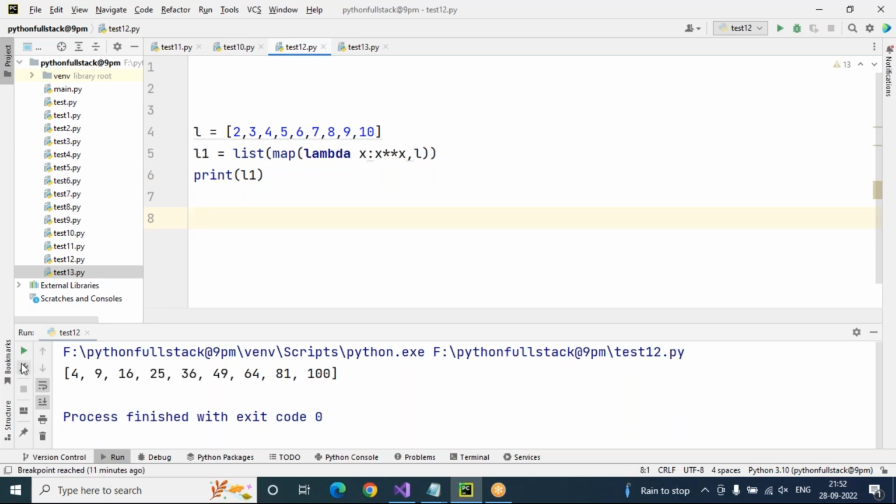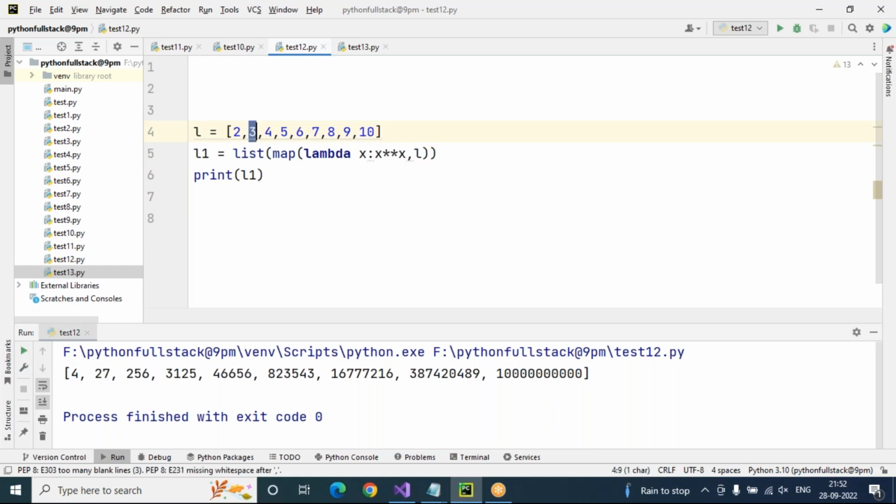Once I write x to the power of x, every number is raised to the power of itself: 2 to the power of 2, 3 to the power of 3, 9 to the power of 9, 10 to the power of 10, like that. You'll get all the values, but how many values? 9 values, because your existing list has 9 elements, so the resultant list is also 9. 1, 2, 3, 4, 5, 6, 7, 8, 9 values are there. So in this case, what can we use? The map function we can use, sir. Map, M-A-P, map.